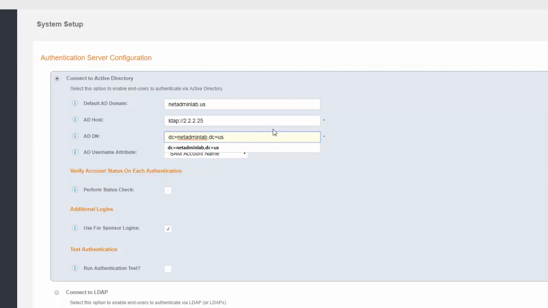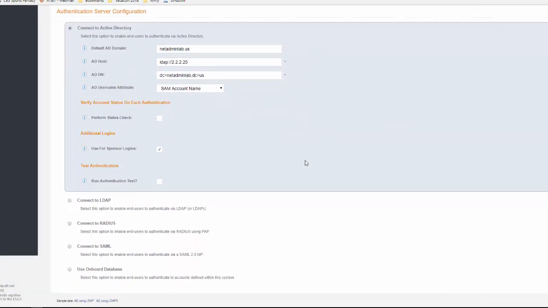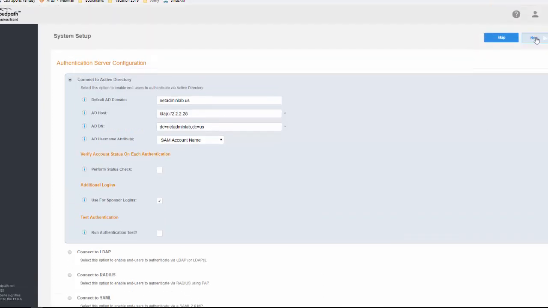All right, if you'll notice here, there are no spaces between this comma and this second DC. Very important. It will balk at that. You can also set up LDAP if you need to, a connection to an external RADIUS server, a connection to a SAML database, or you can use the onboard database.